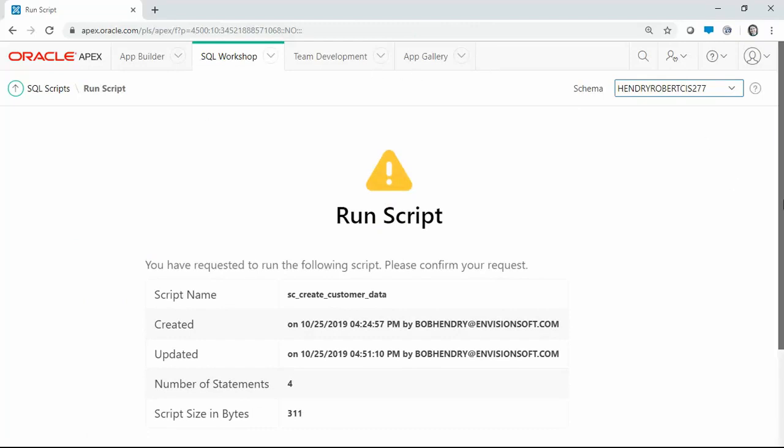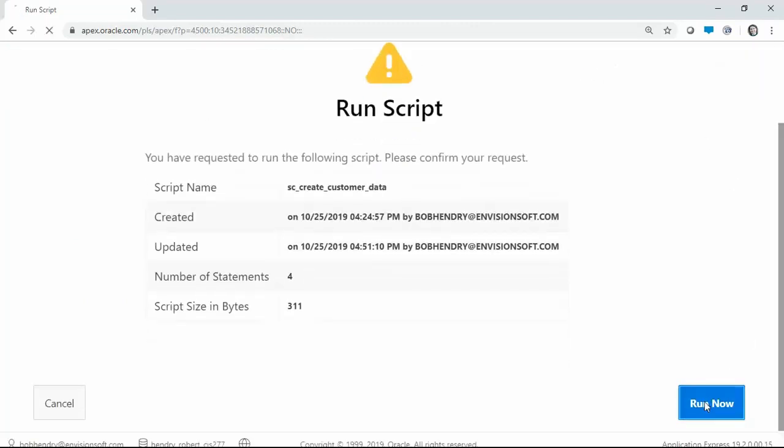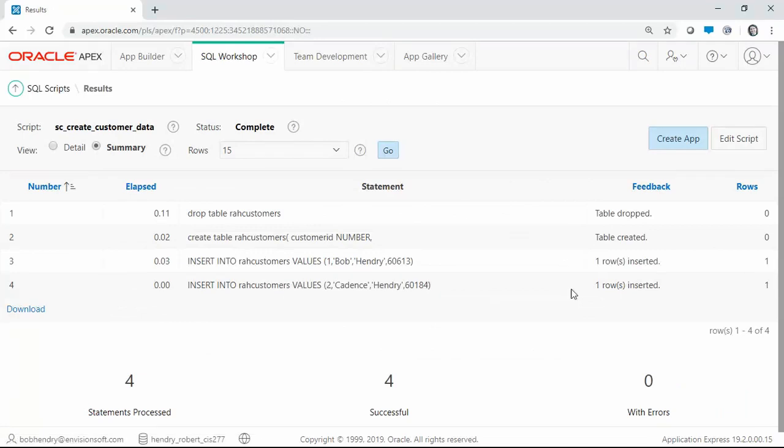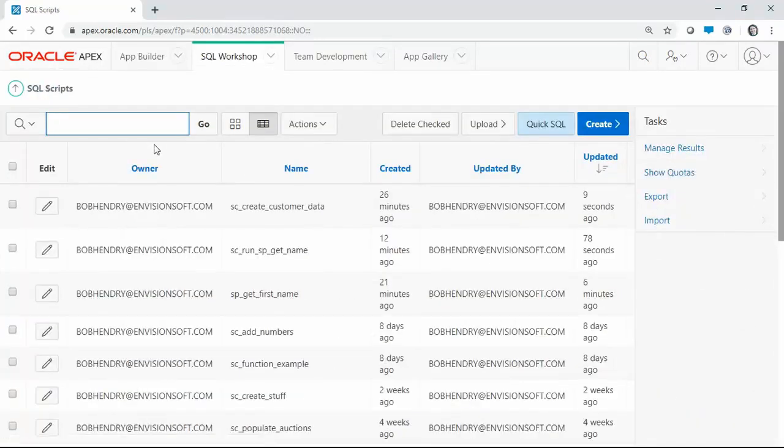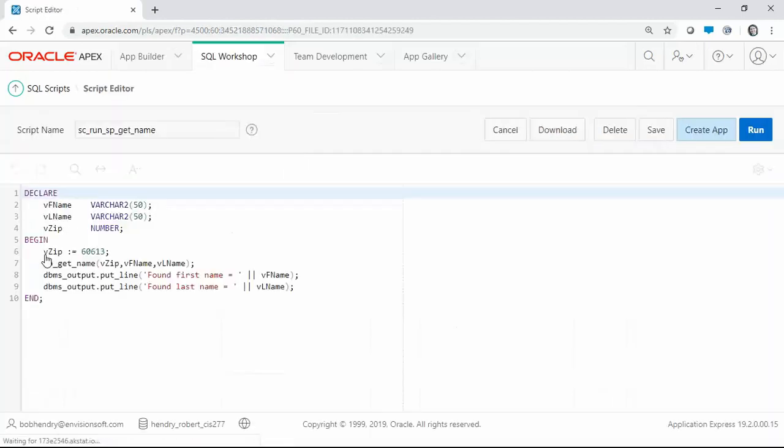So now, when I run the store procedure, I'm only going to get one row returned. If I put in 60613, I'm going to get Bob. If I put in 60184, I'm going to get Cadence. So we make sure I got my test data, and I do. So now if I run my store procedure, I'm going to click on run.